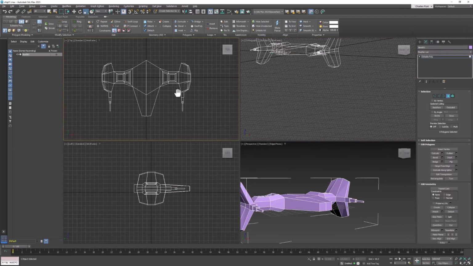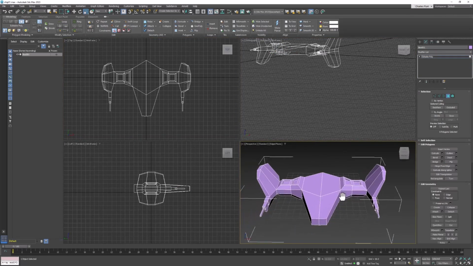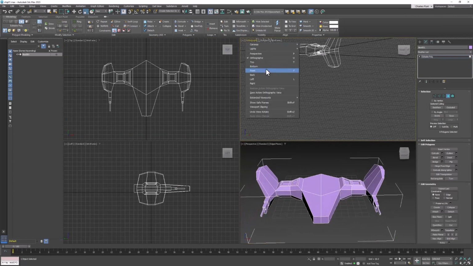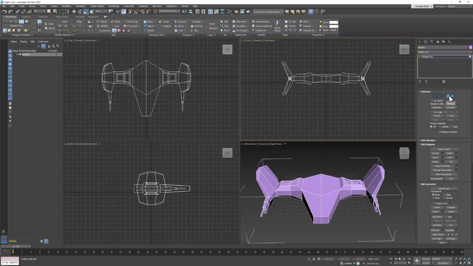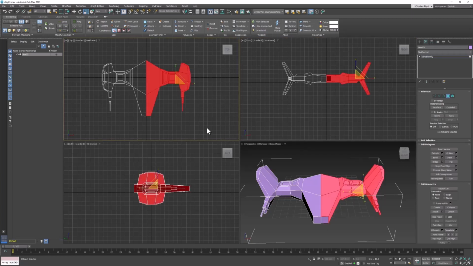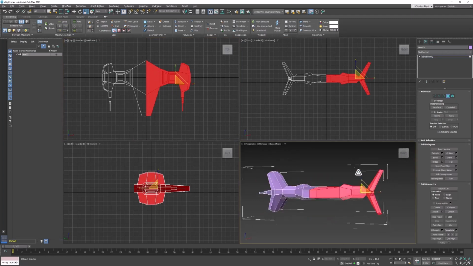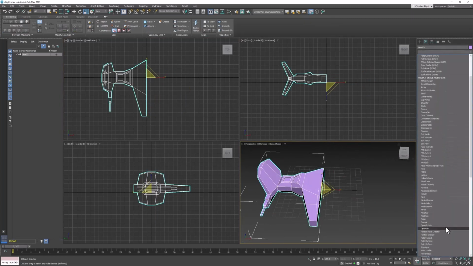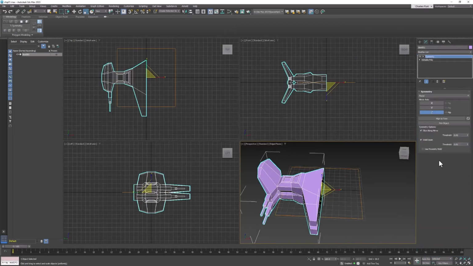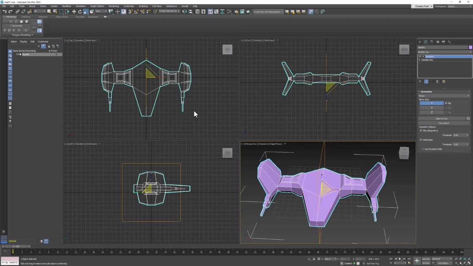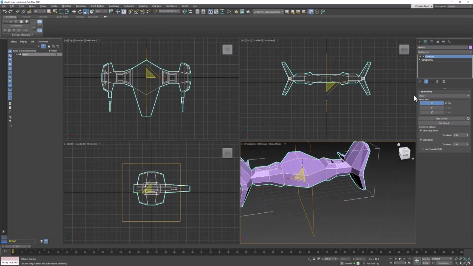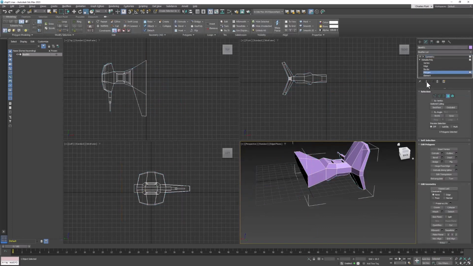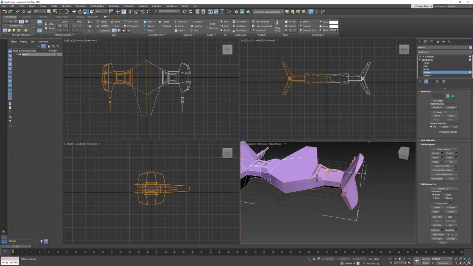Now, if I want to continue with the symmetry modifier after I've done this, let me fix this viewport here, then what I need to do is go to polygon mode and select half of it, just like I did the first time, and make sure you get all of it, and delete it, and reapply the symmetry modifier in the right axis, of course. And now we can continue with the symmetry function. But remember to turn on show end result.